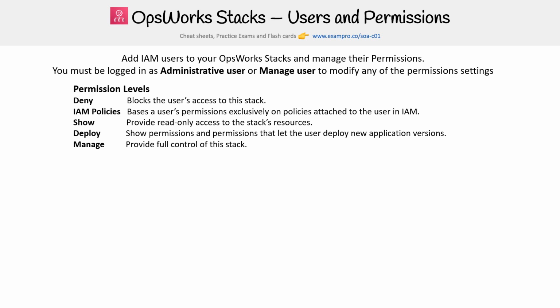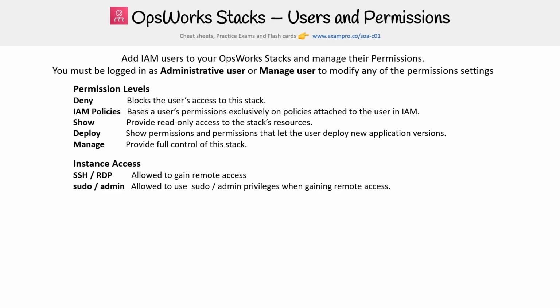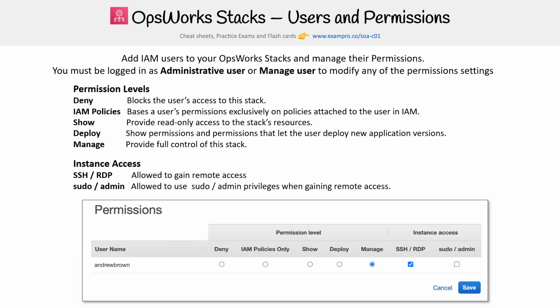Then you have instance access. So this is going to be dealing with actual access to the instance. You can checkbox on whether users should be allowed to gain remote access, whether that's SSH or RDP. RDP is going to be for Windows. SSH is going to be for Linux. And then you can checkbox on whether they're going to have either sudo or admin privileges. Sudo, again, is for Linux. Admin is for Windows.